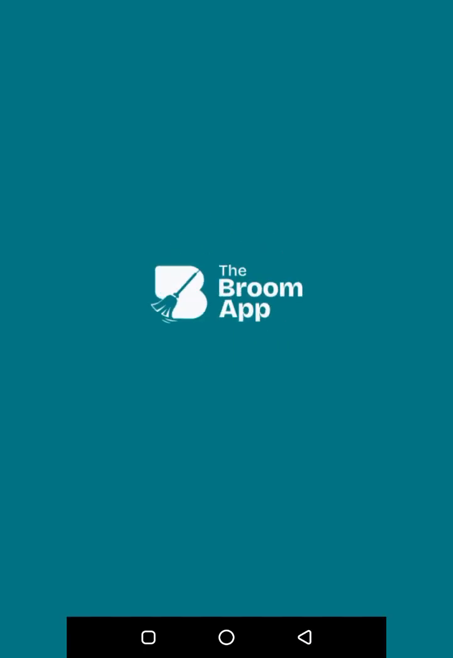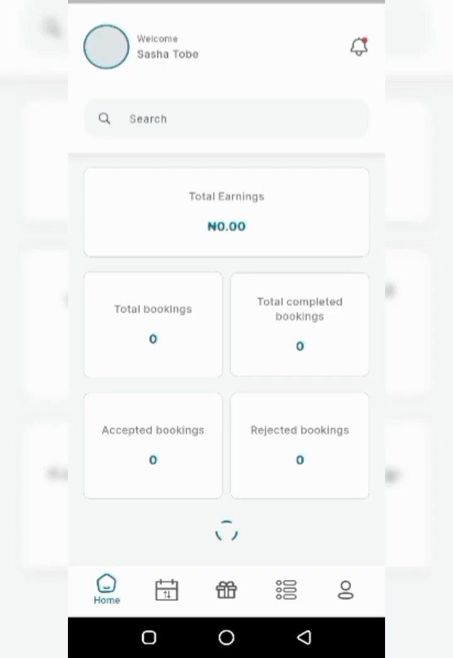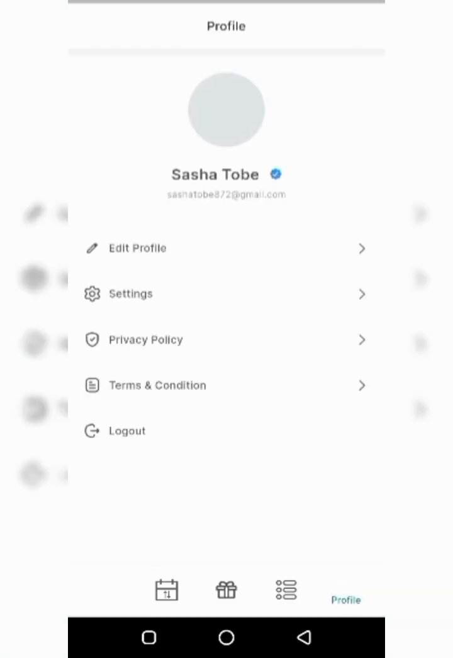First, let's start from the app dashboard. You'll see your total earnings, bookings, and other statistics displayed on the home screen. At the bottom of the screen, notice the navigation bar with 5 icons: Home, Bookings, Rewards, Services, and Profile. To begin setting up your profile, tap the Profile icon.